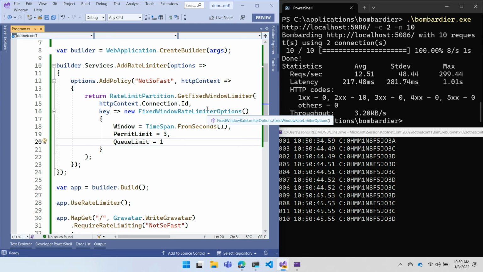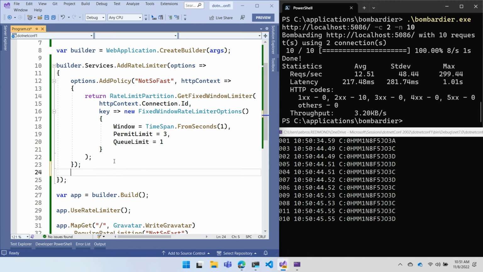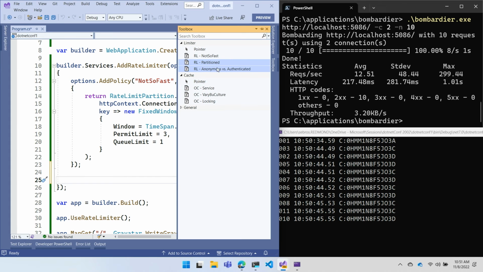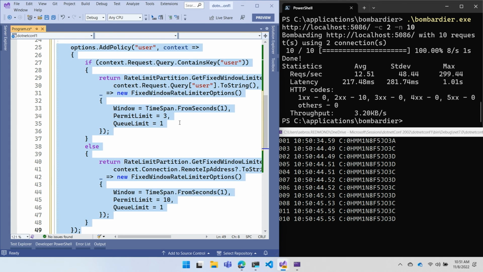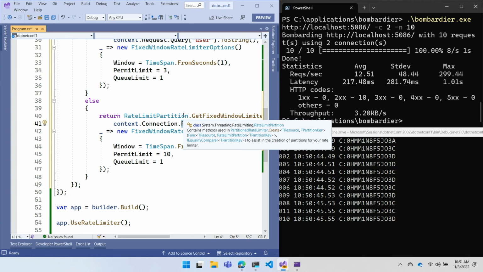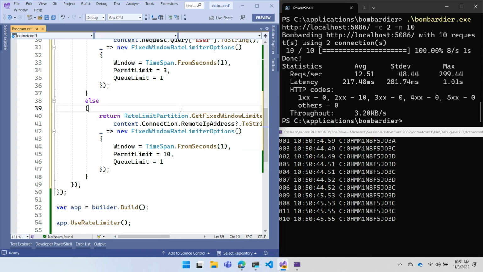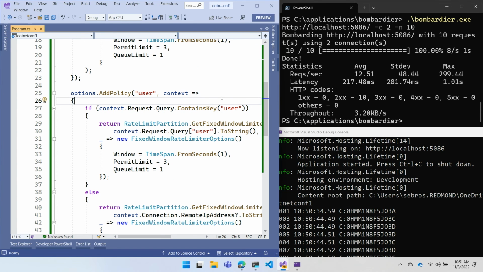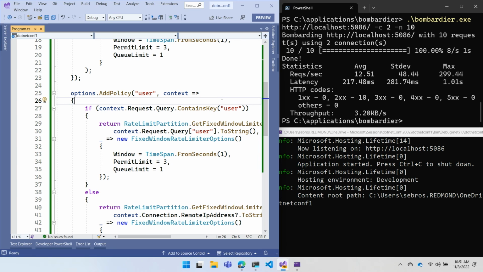And this partitioning can be further enhanced by, for instance, setting different limits per user if the user is authenticated, or per remote IP address if the user is anonymous. So you can say that each different connection, each different company will get a different set of leases. So that's how you do rate limiting in .NET 7.